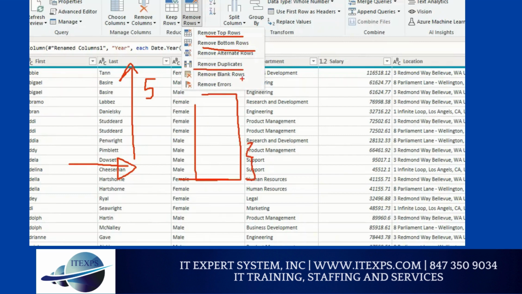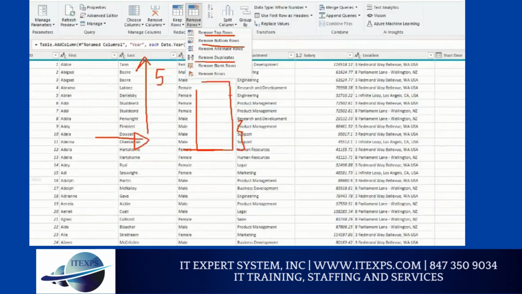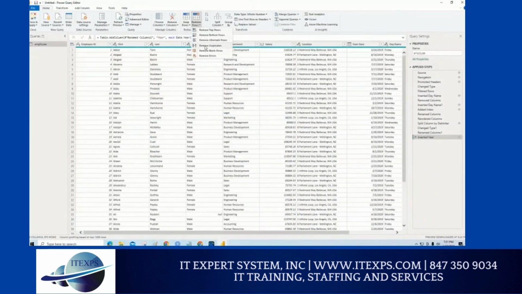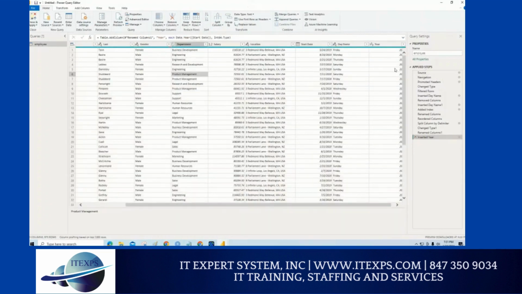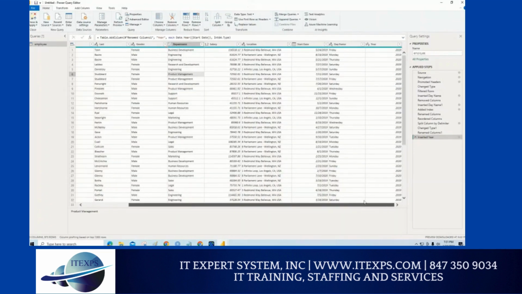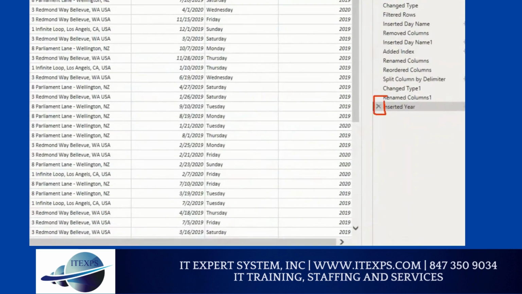Or you can say remove duplicates. So let's click on remove duplicates. It will remove duplicates if there are any. Oh, sorry, Control Z, my mistake. Sorry for that, because it selected the year, so everything was a duplicate. So here, my mistake. If you make a mistake, you can just uncheck that item.